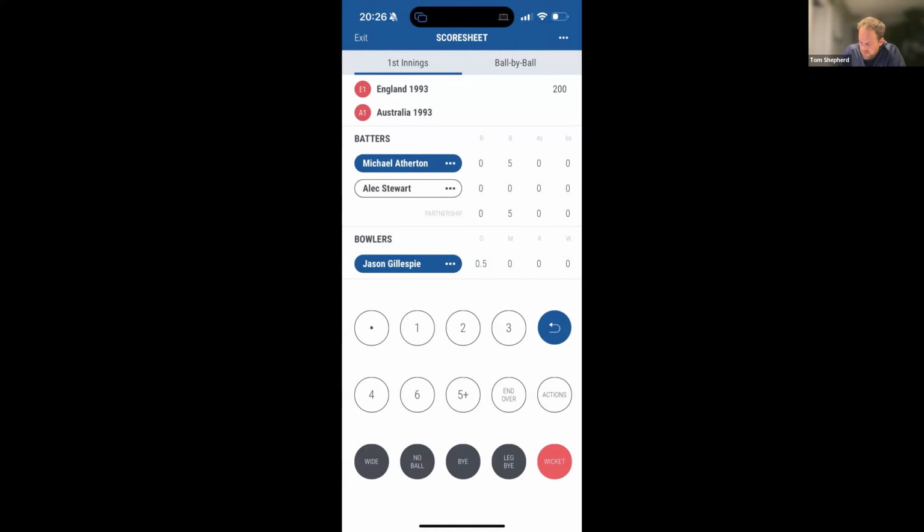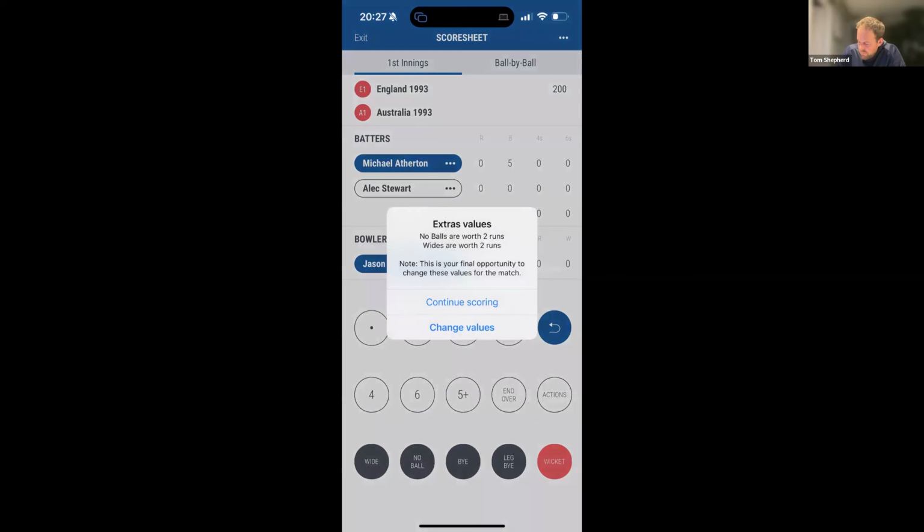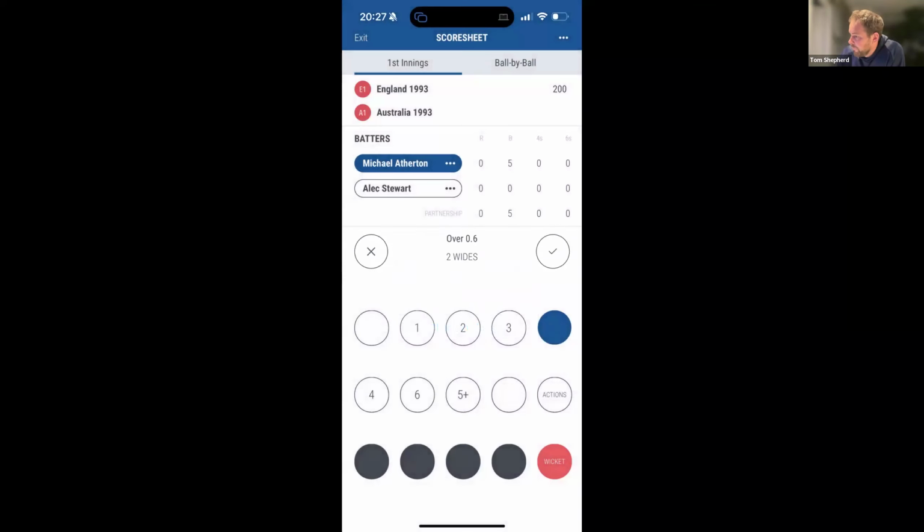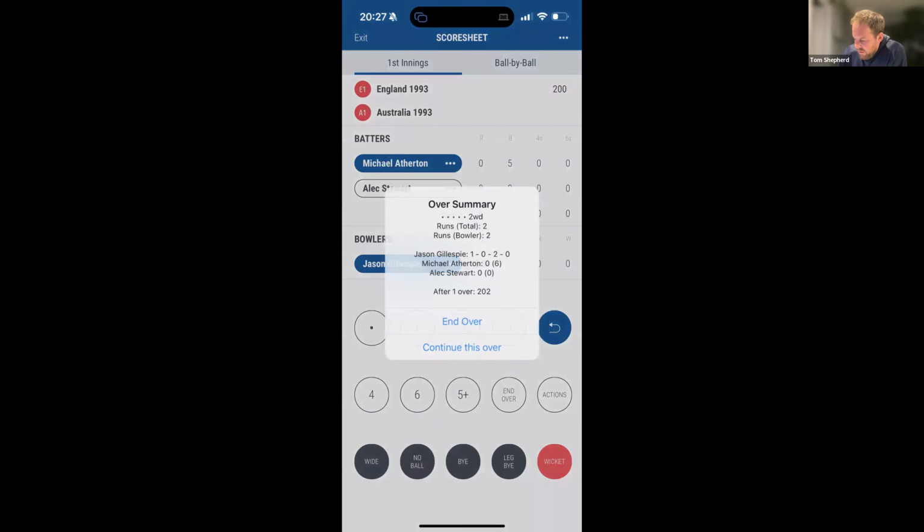So we're going to hit wide in the bottom left corner. It then comes up with this screen just to try to confuse you, because it knows we've already set this to 2 and 2, but it wants you to confirm that. The first time that there's a wide or a no ball, this screen always pops up. Just hit continue scoring. Then it's asking you to confirm it, which you do with the tick.